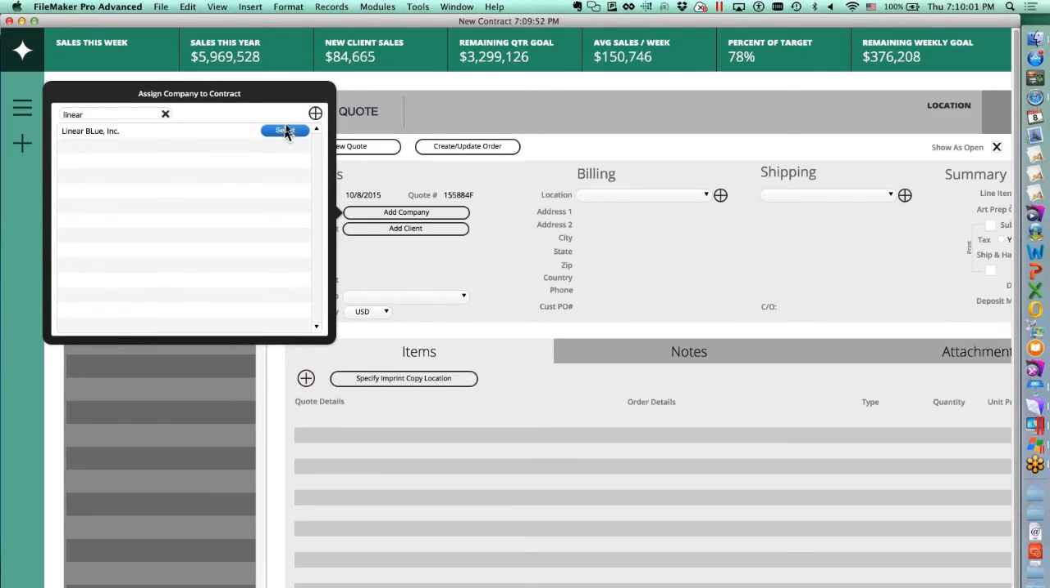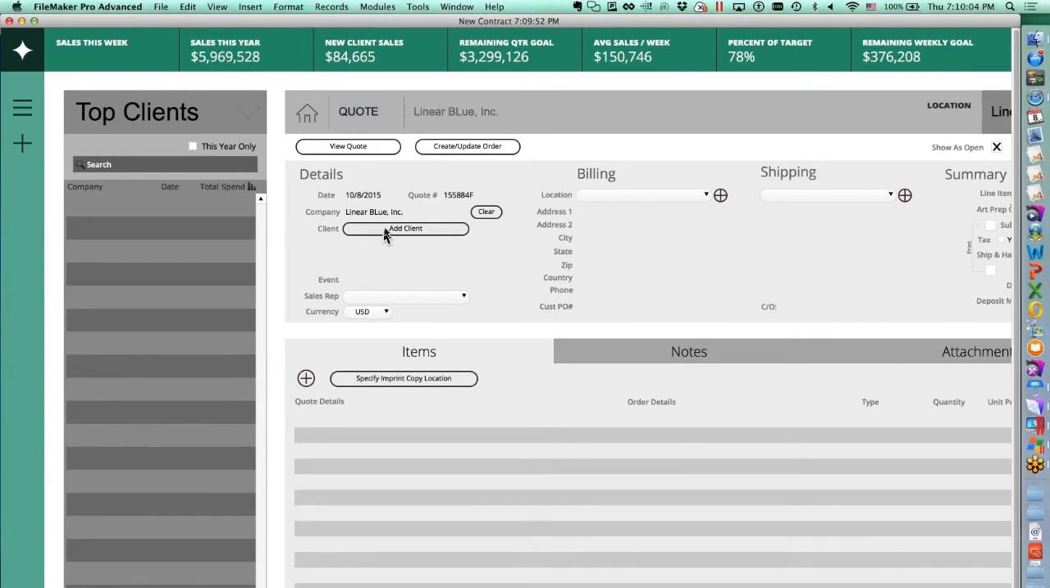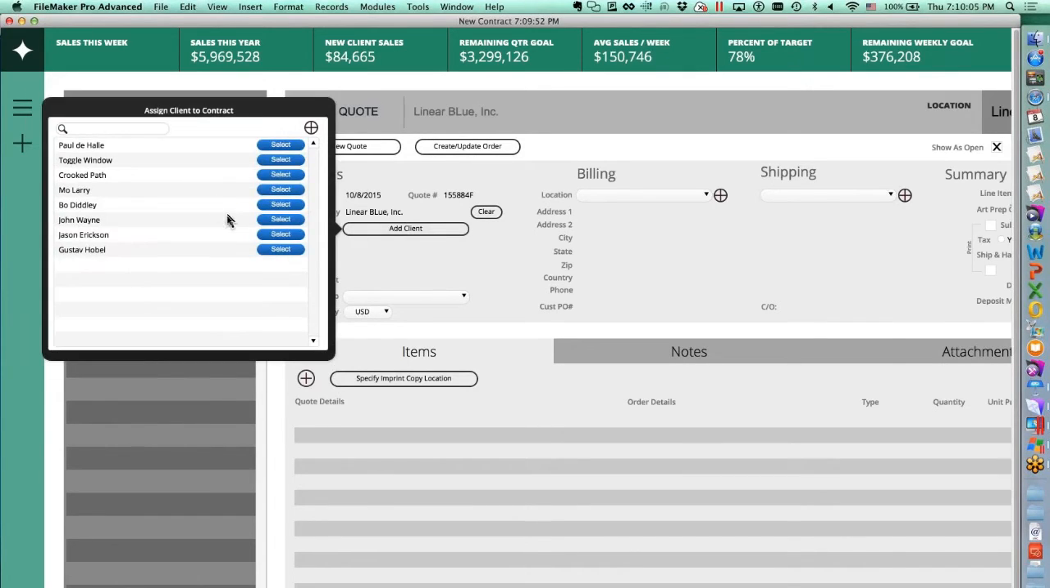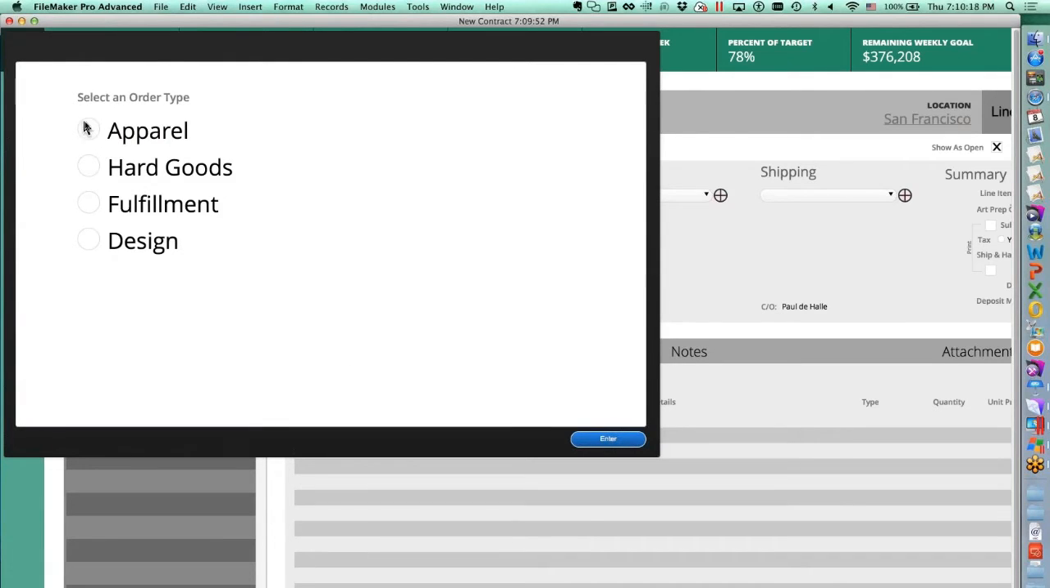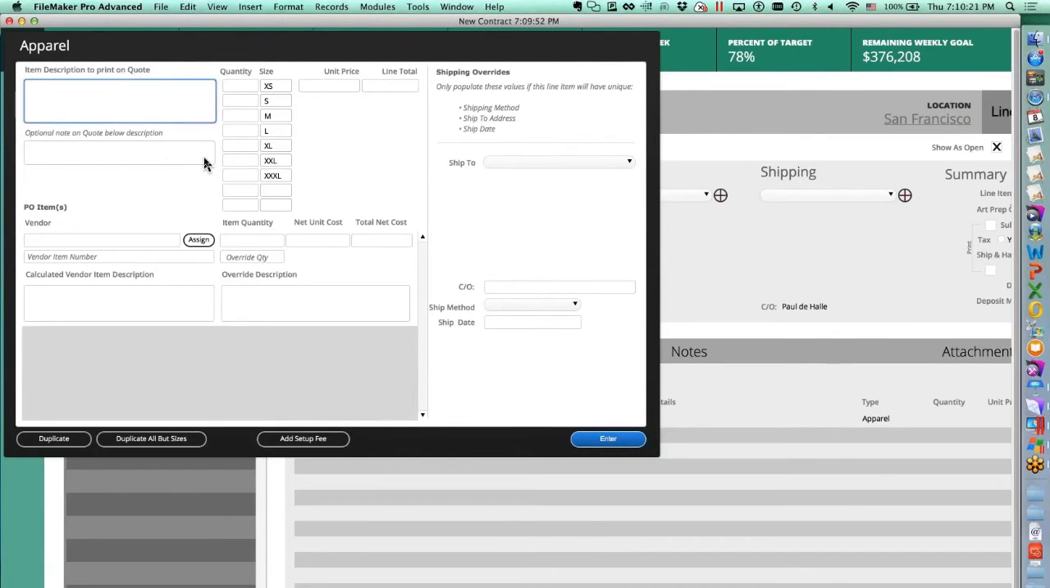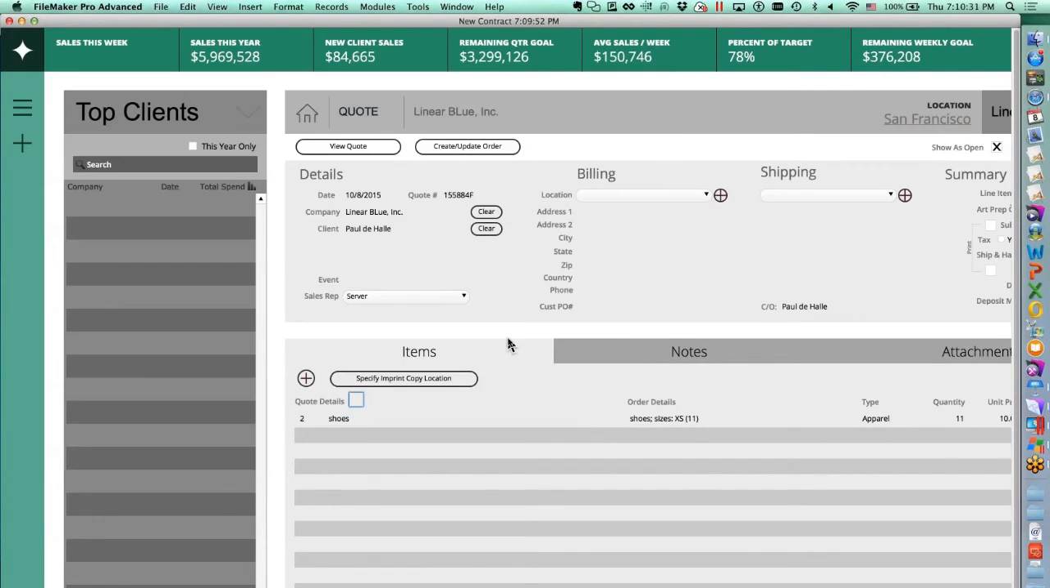And we'll pick linear blue, and add clients. We'll pick Paul. This quote is for Paul. Okay, and I'll add a line item while I'm at it. Okay. So we've made a quote, we've made a line item, and there's some sub-items that go along with that.